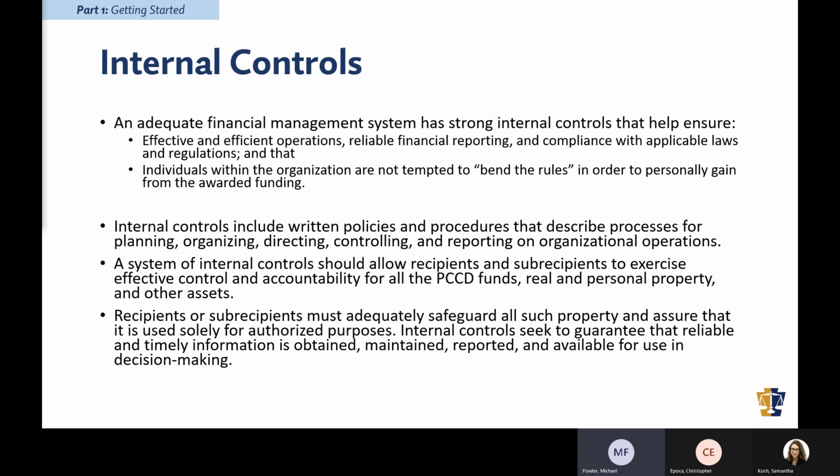This is for internal controls. An adequate financial management system has strong internal controls, and there are written policies and procedures that are established that allow you to control your grant funding. They seek to guarantee that reliable and timely information is available for the use in management's decision making.